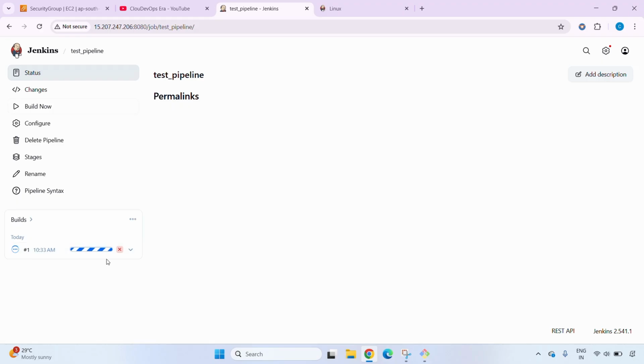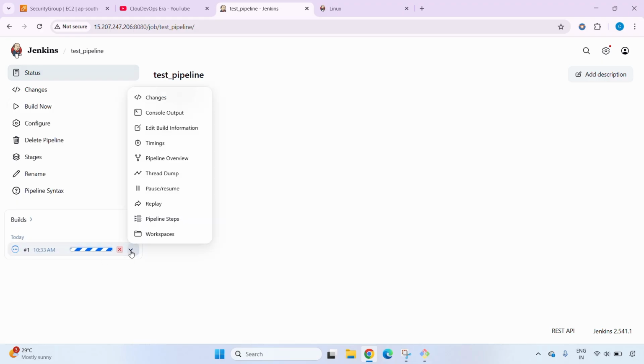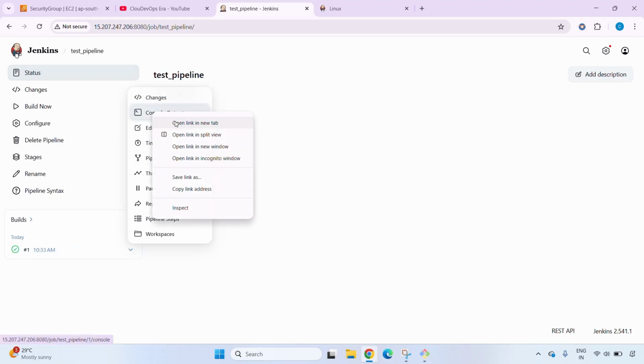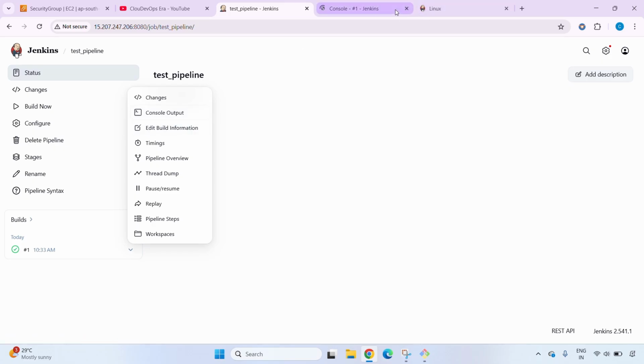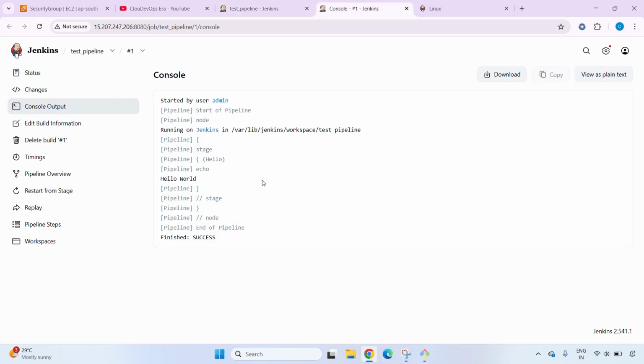Here we can see it has started the pipeline. Click on the drop down, go to console output. So now here we can see it was started by the admin user, which we have created, and it printed hello world. Here we can see the finished message as success.